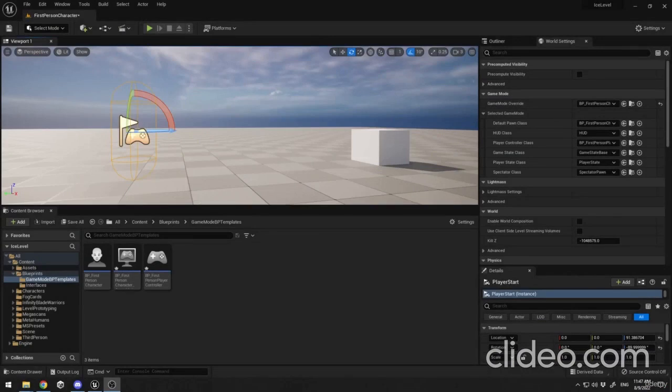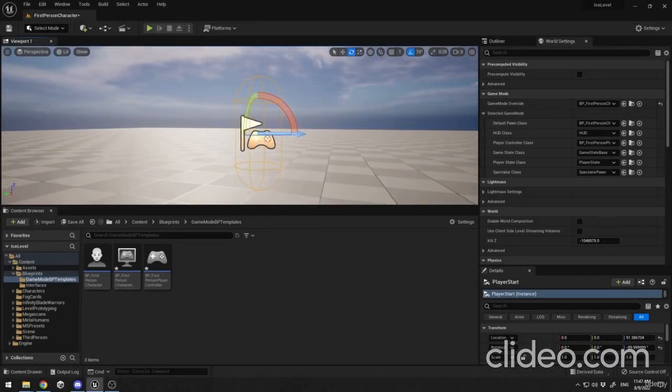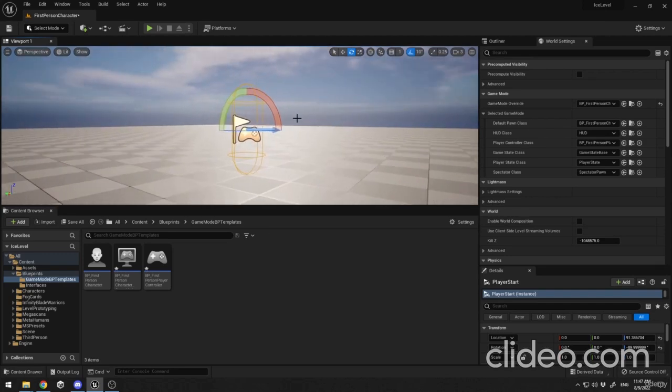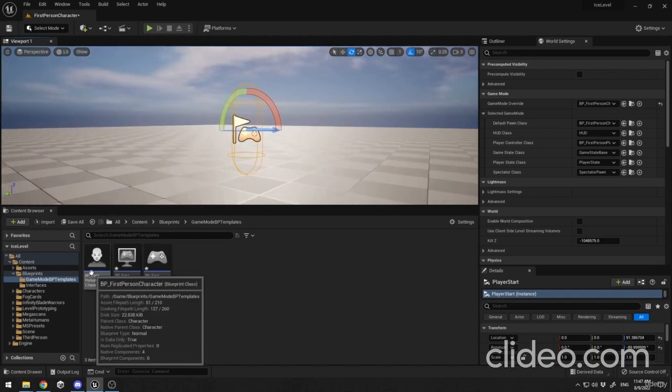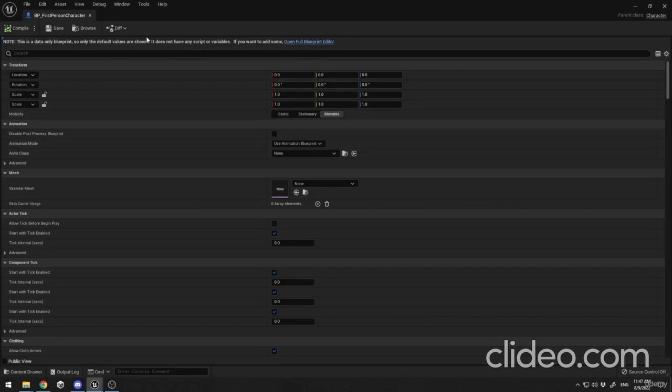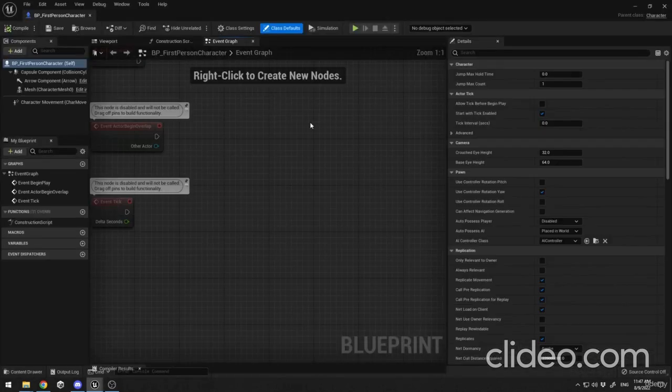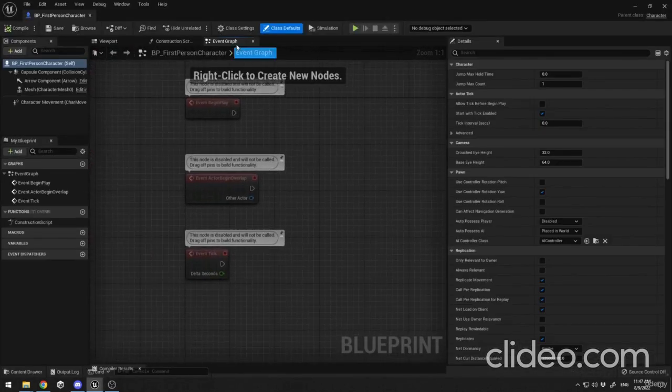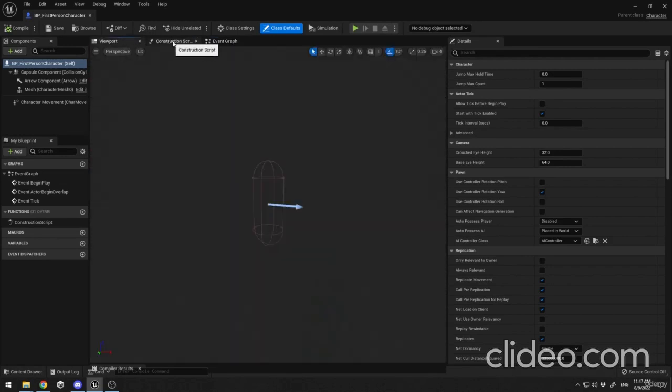Alright everybody, welcome back. In this video we're gonna set up the camera for our first person character. So you just need to double click on your FP character and click open full blueprint editor. Alright, so here we have the event graph, we have the viewport, we have the construction script, everything.